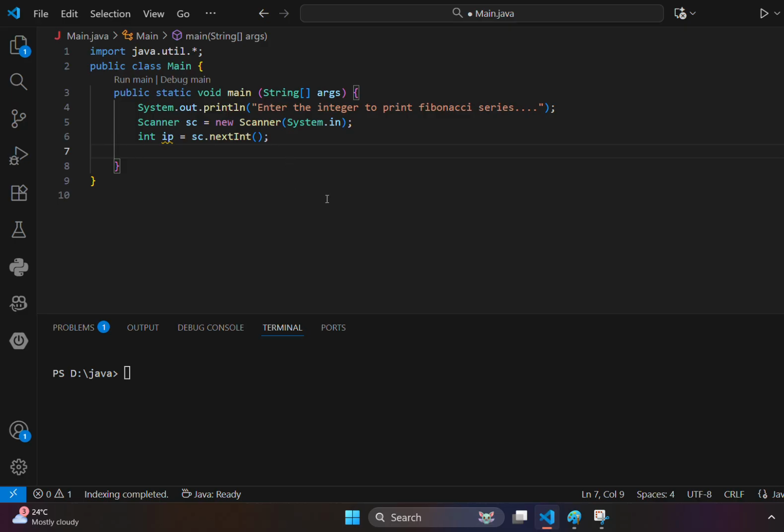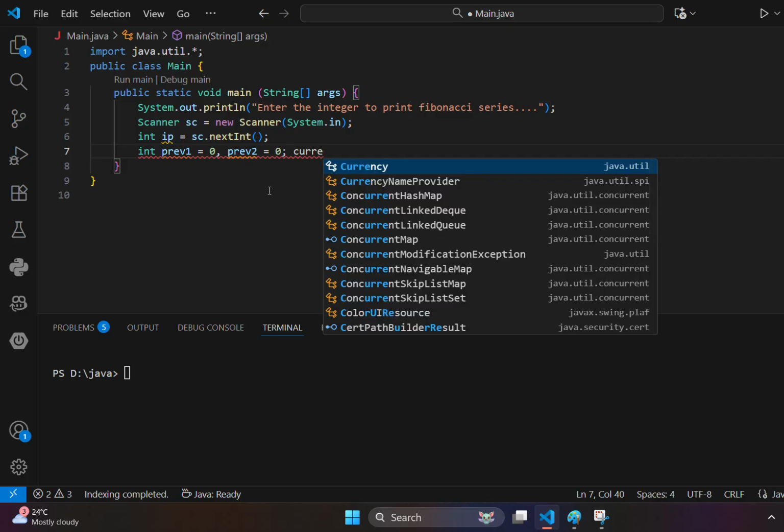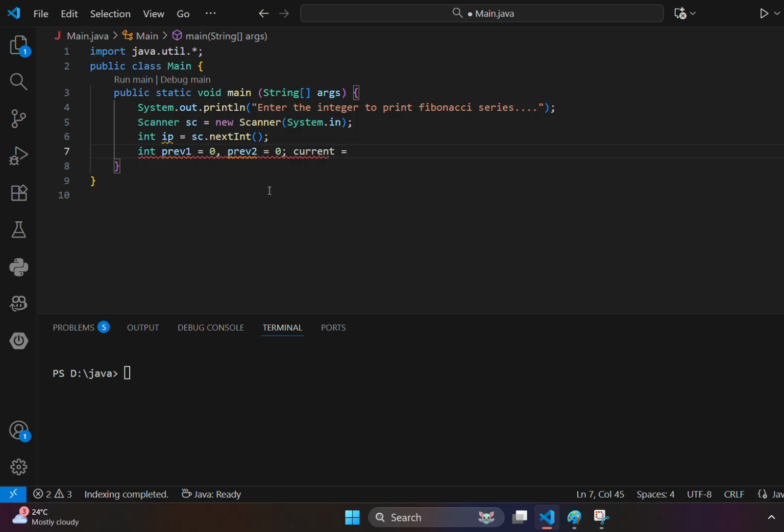For that I need three variables. Those are named previous one equals 0, comma, previous two, that is nothing but 0, as well as current, that is also 0. Current, why is it showing error? Yeah, we have to put a comma here. Without wasting the time, let's get into it.